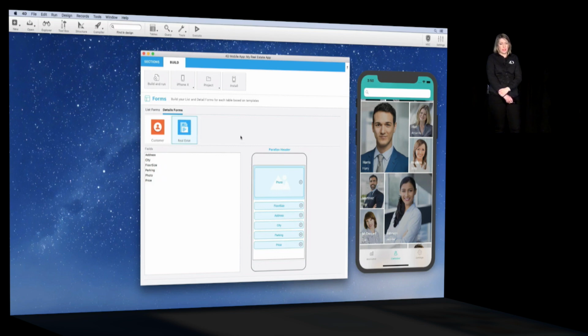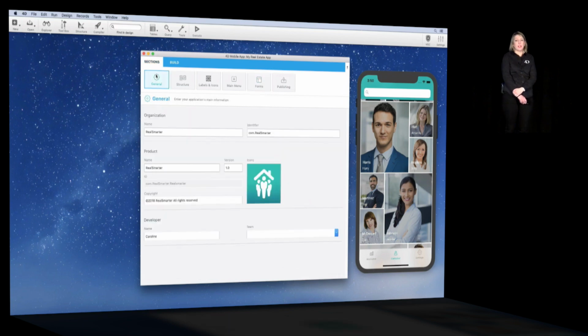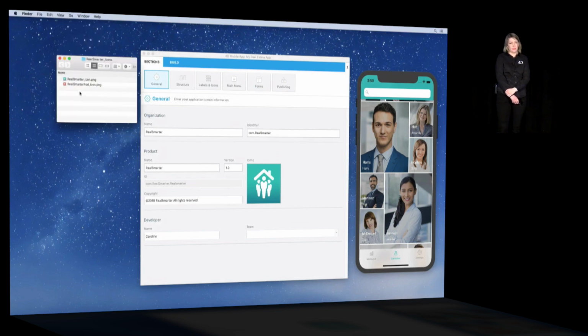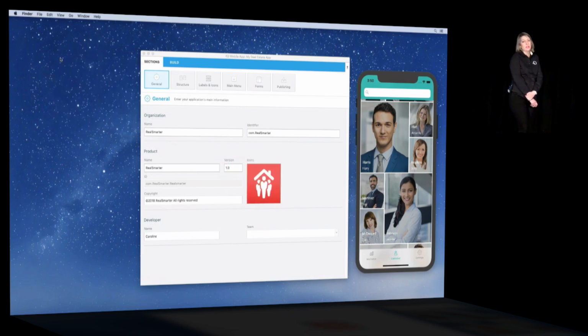All right, and finally, one last step. We will modify the application icon. So we go back to the Finder, and we're going to drag and drop a new icon. Okay, then we just have to build and run again.